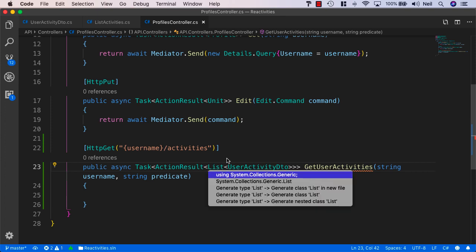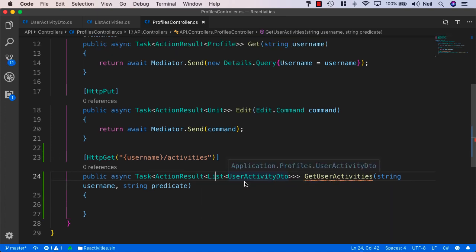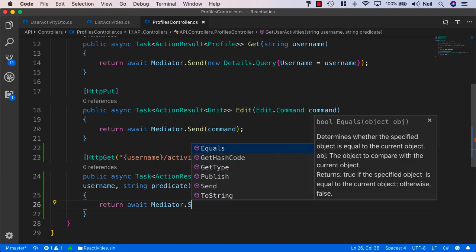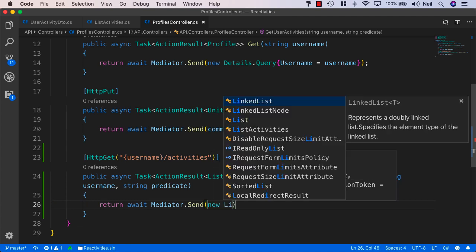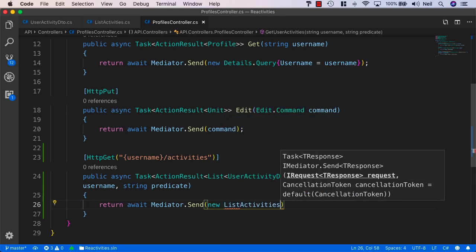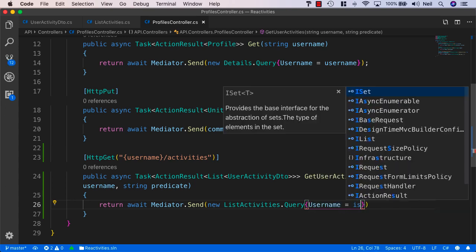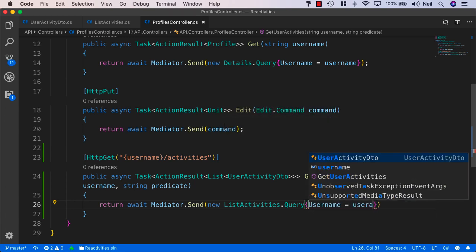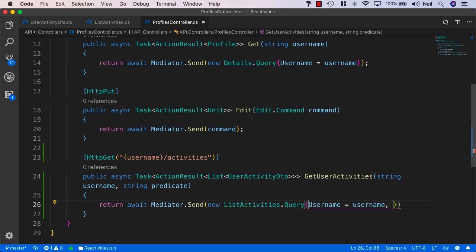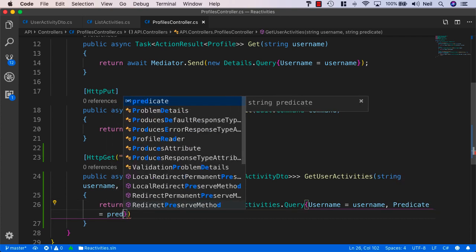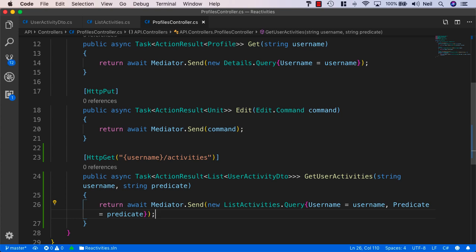And we'll also need to bring in System.Collections.Generic as well. And all we want to do here is return await mediator.Send, and we'll have a new List.Query, and then we'll set the username equal to the username, and we'll set the predicate equal to the predicate here. And with this in place, let's go and test in Postman to make sure this particular request is working.